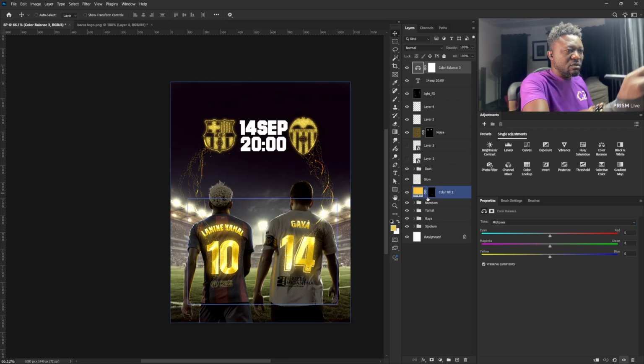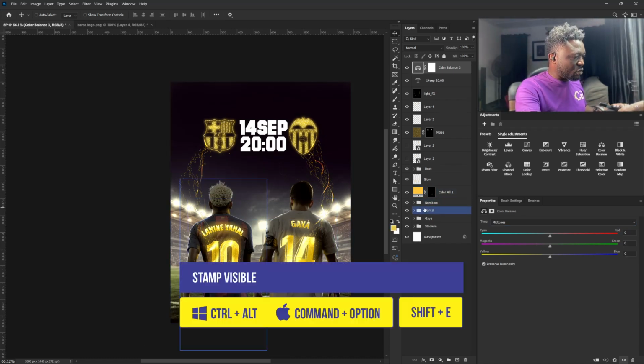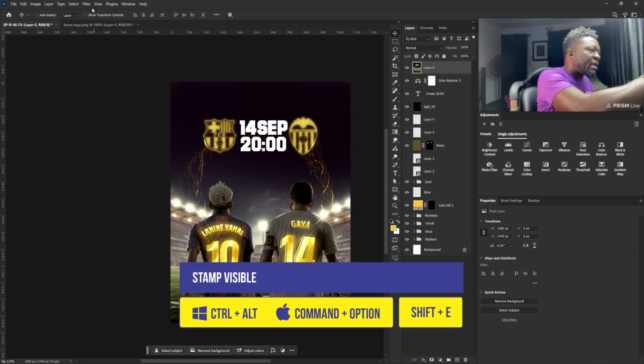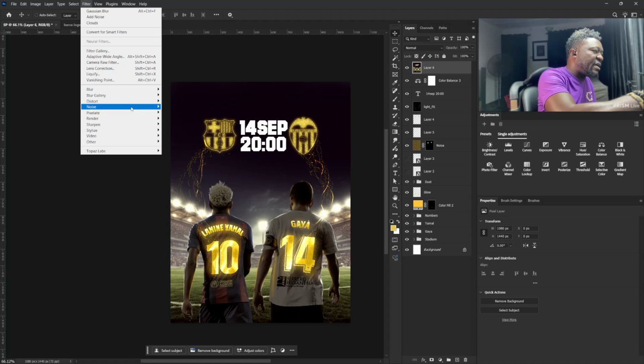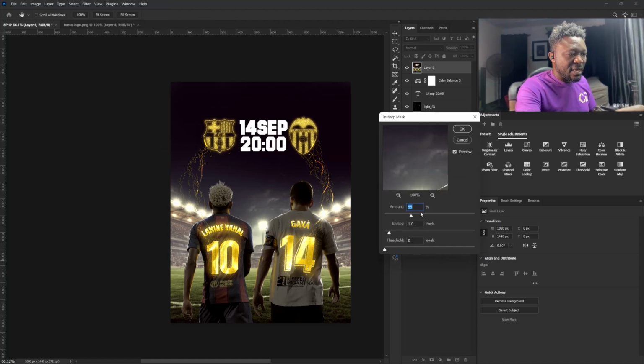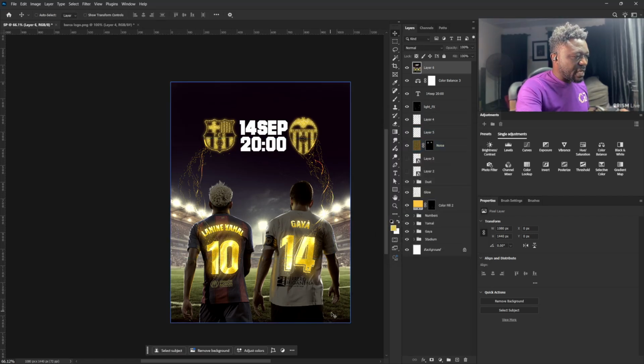Good. So the next thing is to stamp visible the project by holding Ctrl, Shift, Alt, and E. All right, so I want to add depth to the pixels by clicking on filter here and go to sharpen and say unsharp mask. And I'm going to make my amount 100 and select the OK button. And yeah, so this is where I'm going to stop.